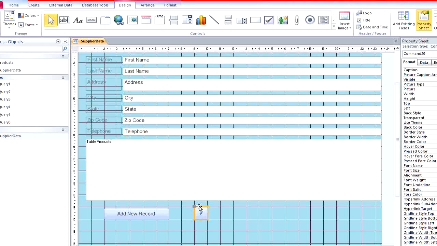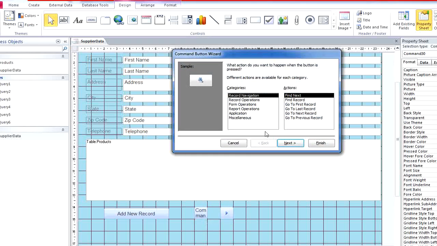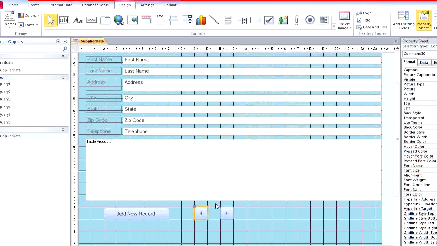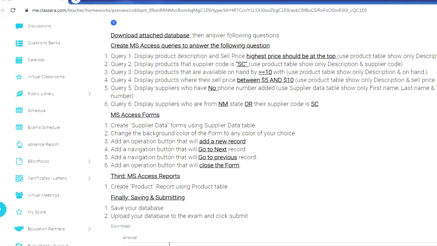Okay, now we need to create another one for moving us to the previous. That's why I'm gonna move the next to the right and create one for the previous. So from here, draw, okay, and navigation, previous, next, next, finish. Okay, do we need any other requirements? Yes, we need to add an operation button that will close the form.